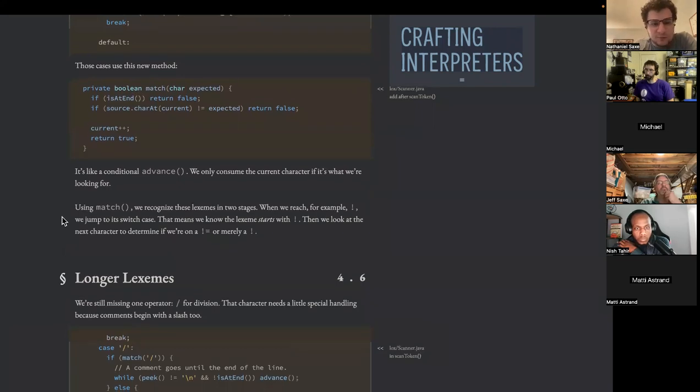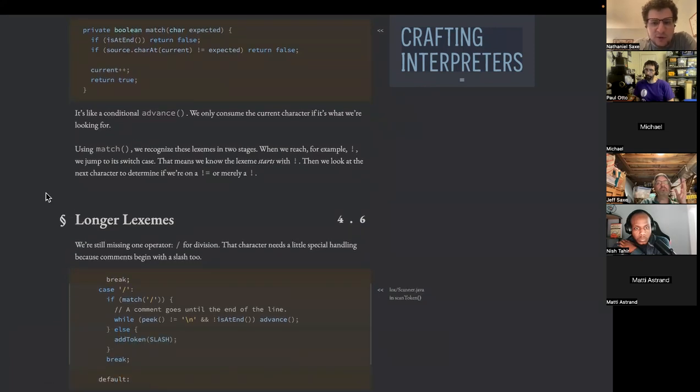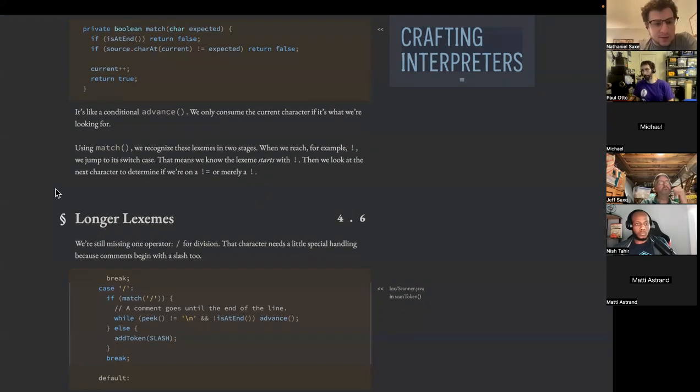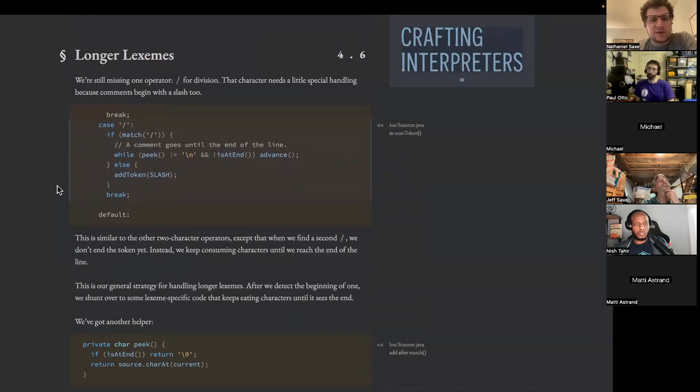Using match, we recognize these lexemes in two stages. When we reach, for example, bang, we jump to its switch case. This means we know the lexeme starts with bang. Then we look at the next character to determine if we're on a not equal or merely a not. Longer lexemes. We're still missing one operator, slash for division. That character needs a little special handling because comments start with a slash too.